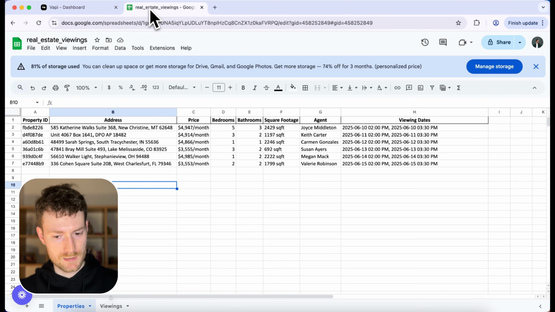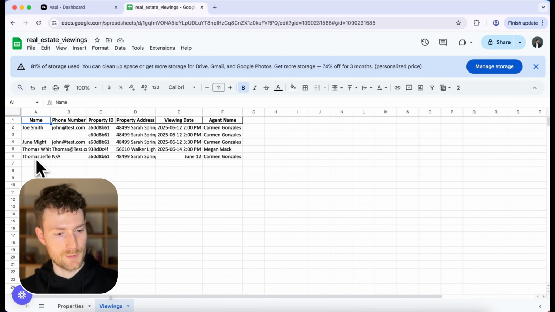Here you can see that I created a couple of mock properties. We have a couple of pieces of information related to a property, for example, address, price, bedroom count, and also the viewing dates. And when the caller books a new appointment for a viewing, we are going to update this sheet.